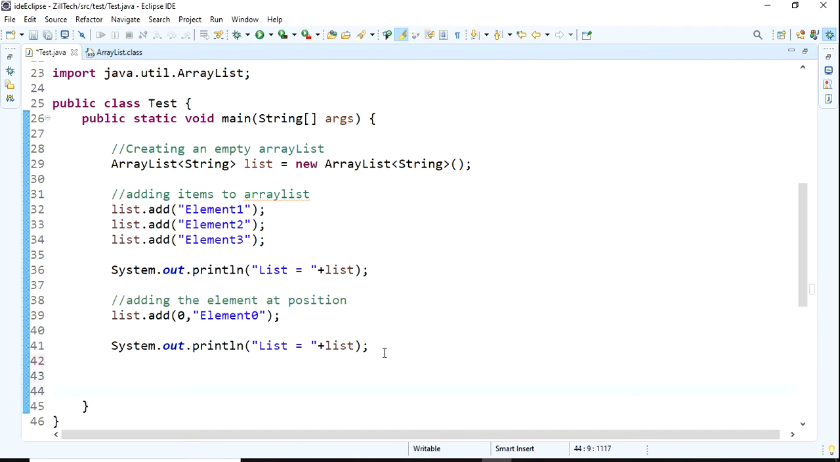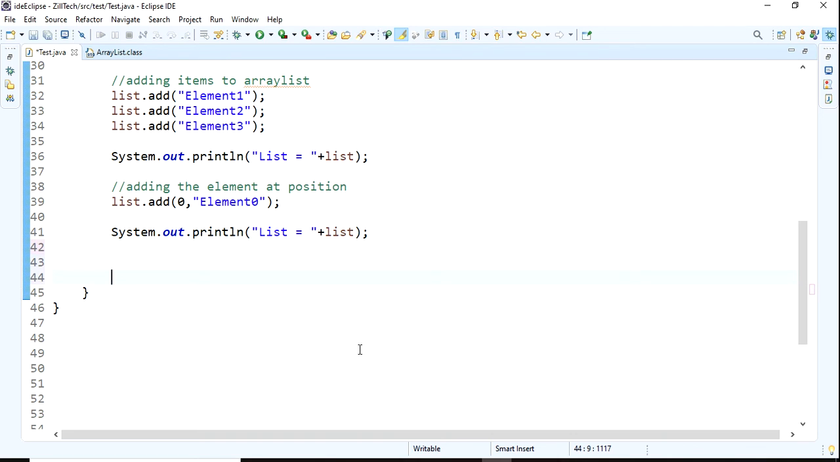Okay, next I want to check the index of an item.